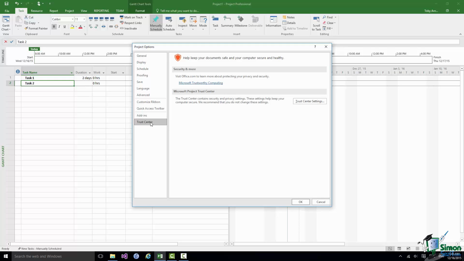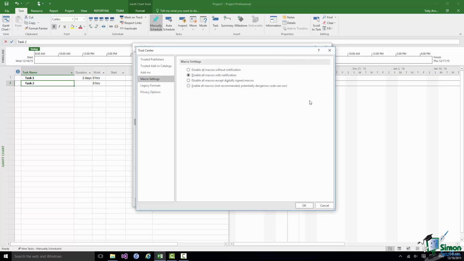In Project 2016, mainly the Trust Center is concerned with the fact that one way that people can get malicious content onto your computer is to get you to run macros, and macros can be included within Microsoft Project files. Make sure that you have the setting here for macro settings at disable all macros with notification. And then if you open a project file from somebody else and it says I want to run a macro, if you know who the person is that you've got the project file from and you absolutely trust the source, you can let the macro run. But if not, you can say no, I'm not going to let that macro run.